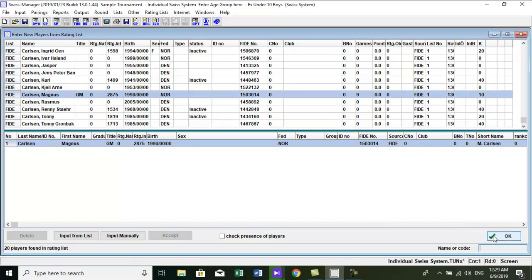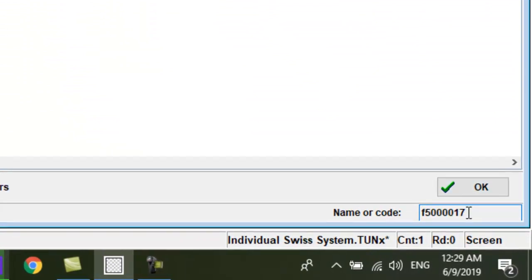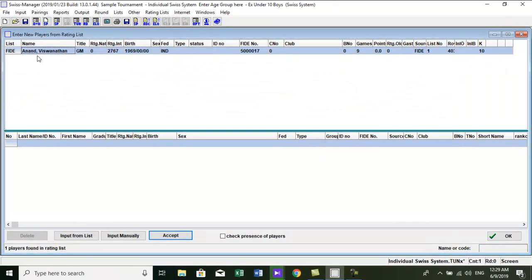If you have the World Chess Federation identity number, it's easier to search. To search using ID, put the letter F before the ID number. If an ID number is 500017, search as F500017. Now the name in the rating list corresponding to the entered ID number will appear in the rating grid. Double click it to enter.